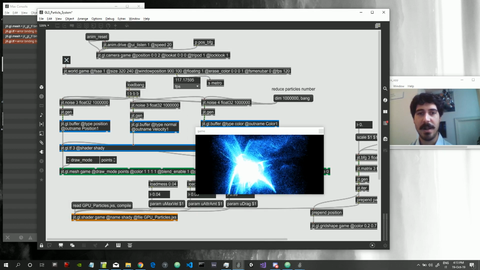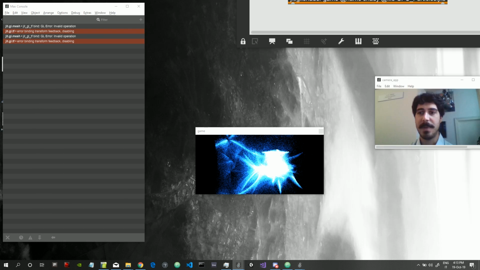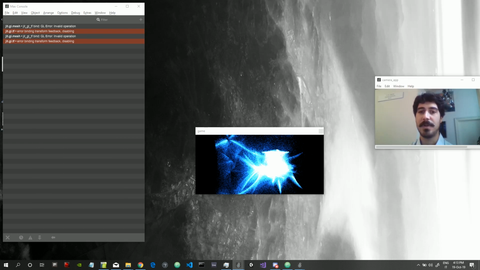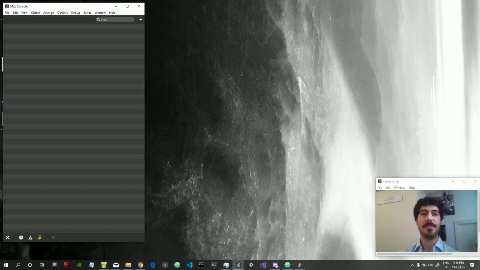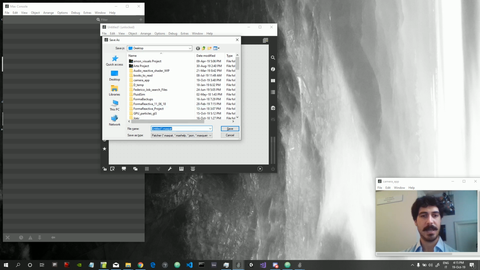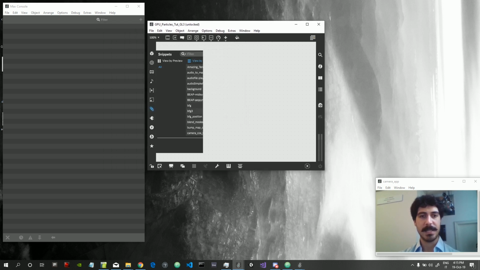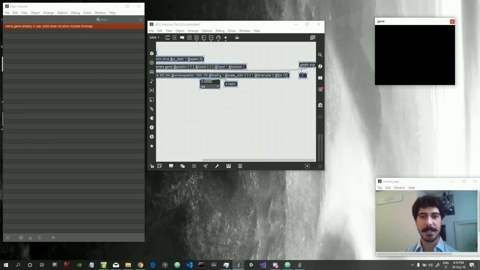Alright, now that we are ready, let's start. I will stop this here and put it on my other screen, so I'm not completely lost. Let's first create a new patch. Let's save it and call it GPU Particles Tutorial GL3.